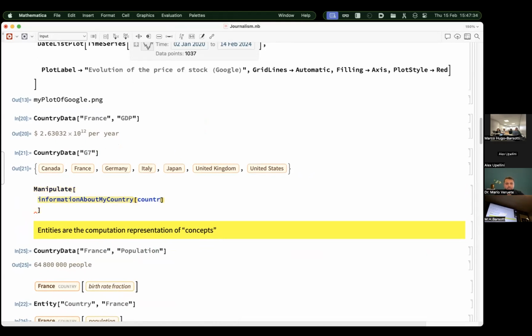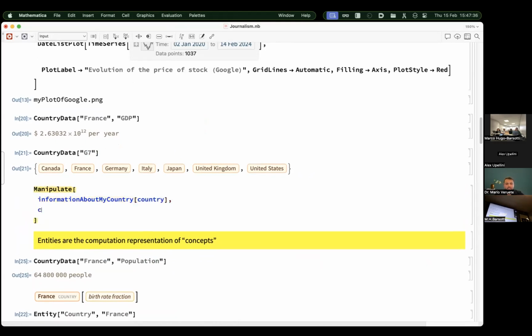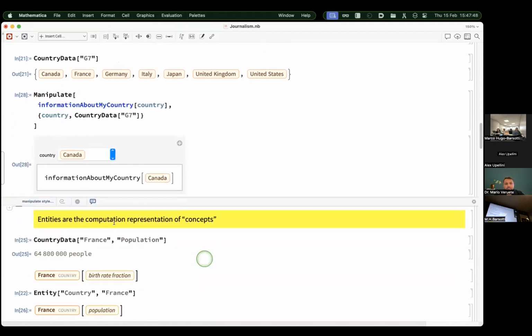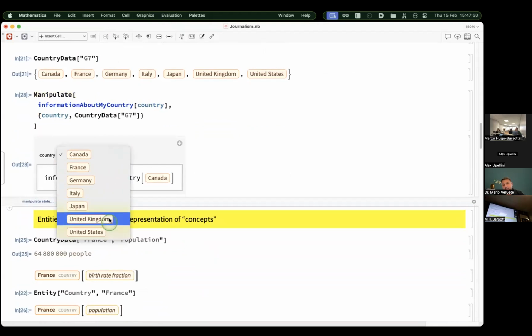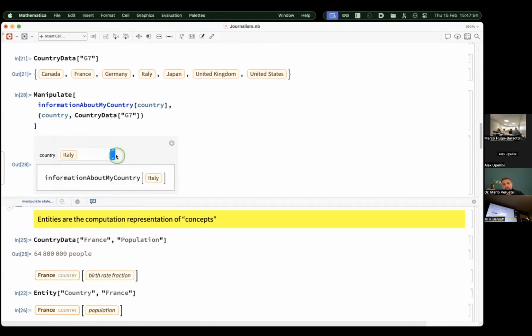Then here, country. And then I say something like country is something inside the G7 list, okay? Now, when I evaluate this, you can see that I have here a menu from which I can choose the country, and it's going to give the information about the country, okay? Now, I have to define what the function information about my country is doing.